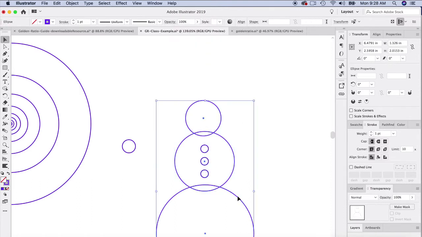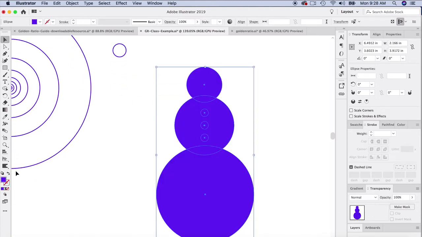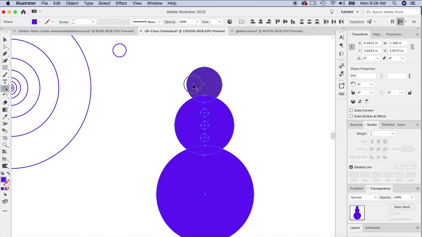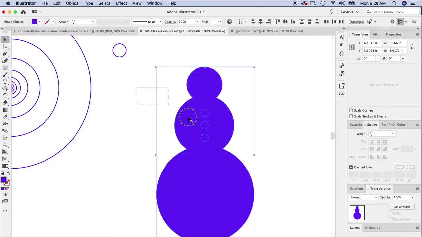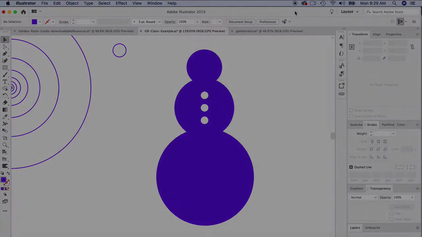Align my circles. Okay, so what I would do is I'd go ahead and toggle everything to a fill. Get my shape builder tool. I would add all of these together. Okay, and now I'd select everything. Shape builder tool, I'd hold down option to get my subtraction. And there's our little golden ratio snowman. And of course we can always make adjustments to that.